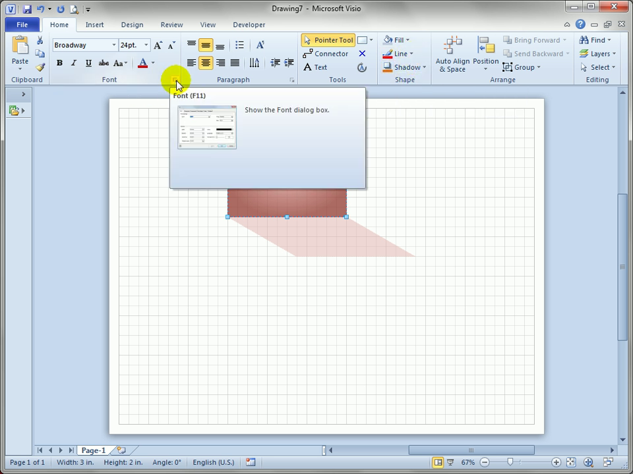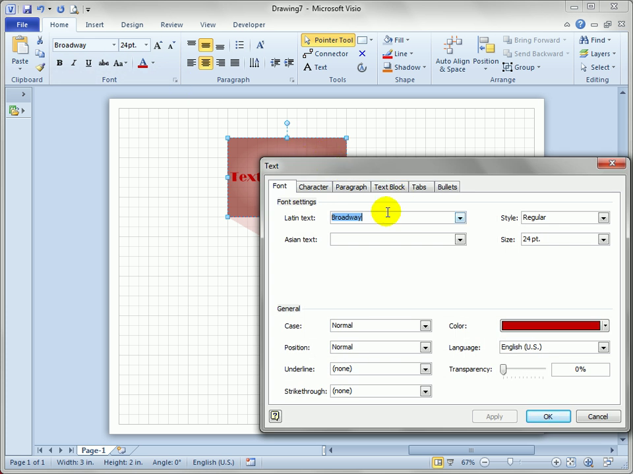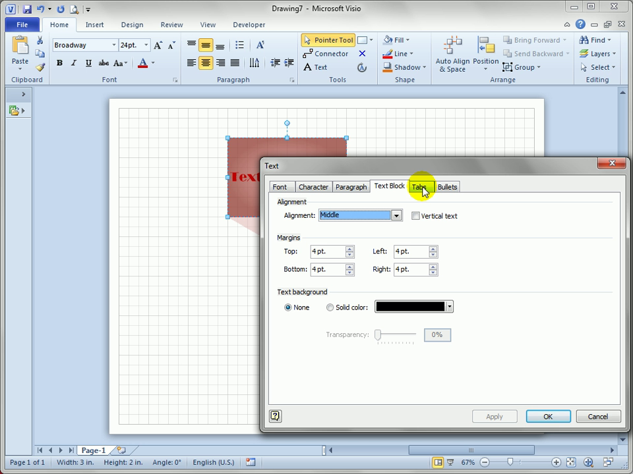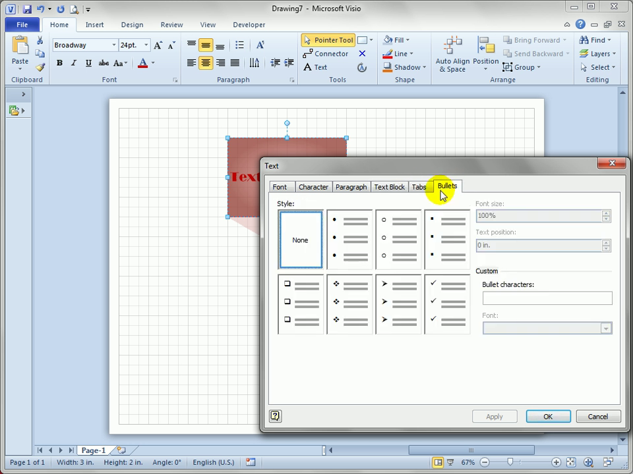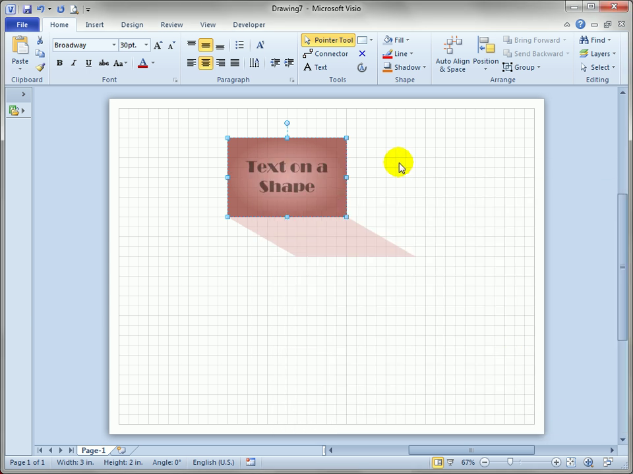Similarly, you can visit the font dialog by clicking the dialog box launcher, and you can see there's all sorts of different things you can change about the font, the paragraph, and the text, even bullets. So let's just change this color to something a little bit more bold, make a slight transparency so the brick red shows through. Hit apply, make it a little bit more transparent, and maybe we'll bump up the font size just a little bit. Apply, there we go, hit OK, and there you have it.